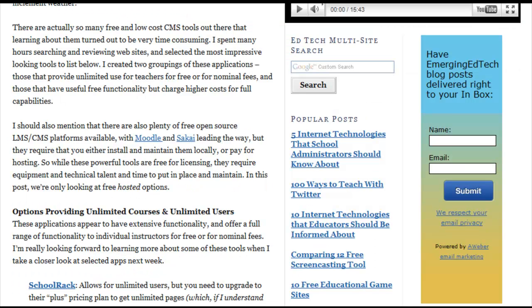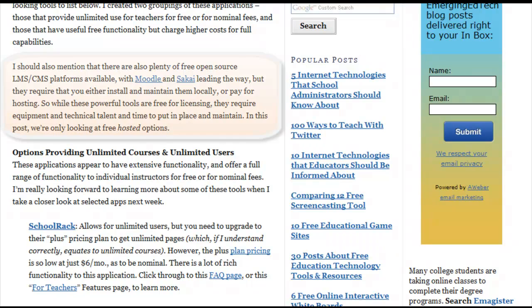I ended up narrowing down the different applications that I looked at into two different groupings. Some that provided unlimited use for exactly that criteria, free or really nominal fees, and then others that provided great free functionality, but there was a higher cost to get a fuller set of capabilities. I should also mention that I purposely excluded open source solutions like Moodle and Sakai and such, which are free to license, but if you're going to host them yourself, you have to have the equipment to do so and the time and the technical expertise to put them up and maintain them. Otherwise, you have to pay for hosting, so they really didn't meet my criteria.